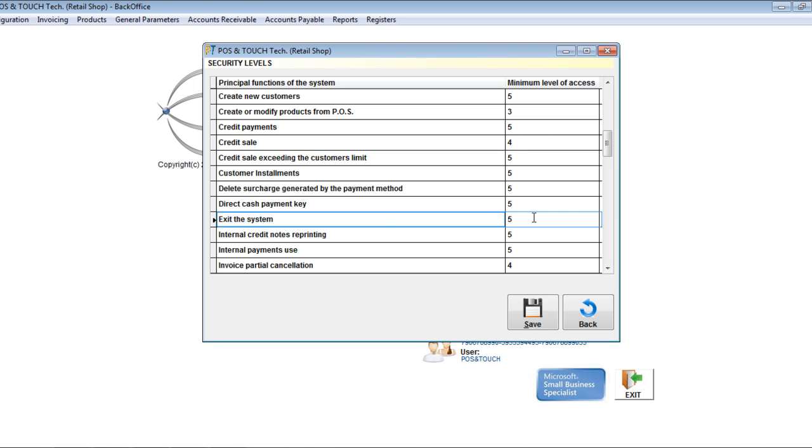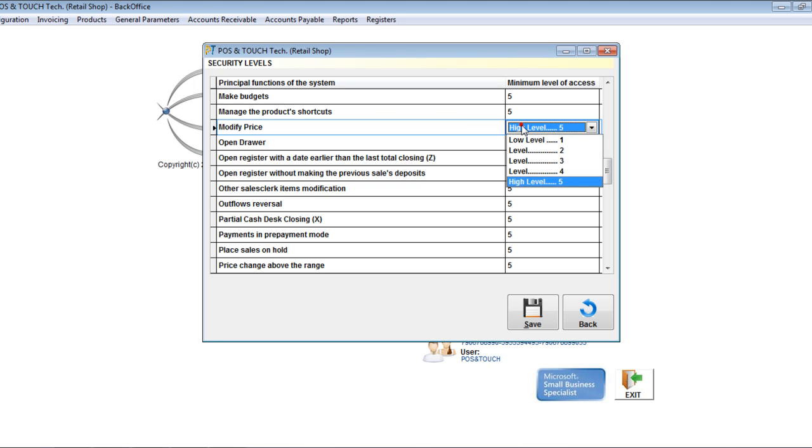Exiting the system should be only for the manager to do, so let's say for example that's level 4. Also the budgets and the prices modifications should be only for the level 5, because this is a very delicate thing to modify a price from a product, so maybe 5 or 4.